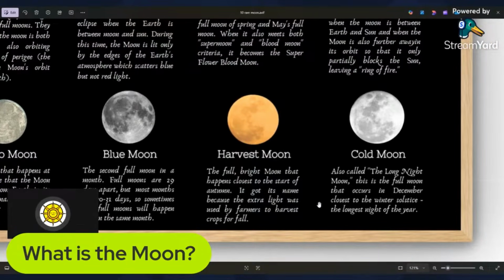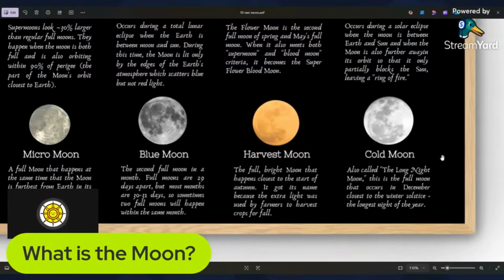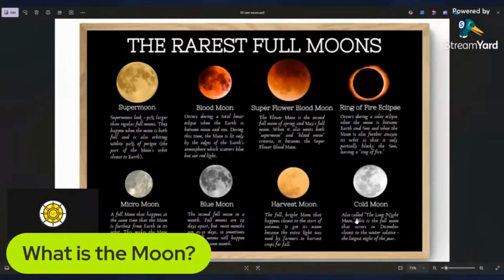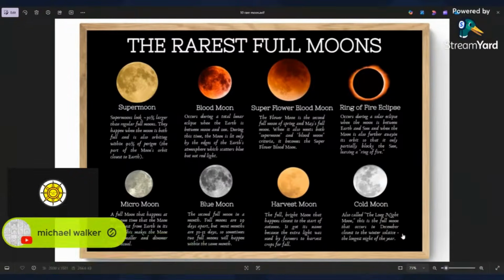Harvest moon, the full bright moon that happens closest to the start of autumn. I have heard the term harvest moon. Cold moon, never heard that. Also called the long night moon. Full moon that occurs in December, closest to the winter solstice, the longest night of the year. The longest night, the longest day. So those are the names that we have for all of the moons.